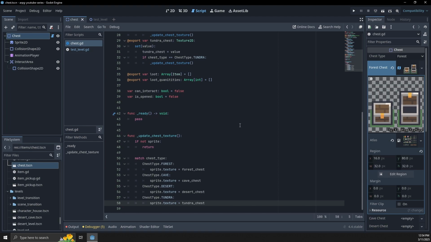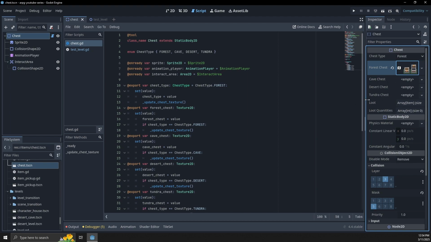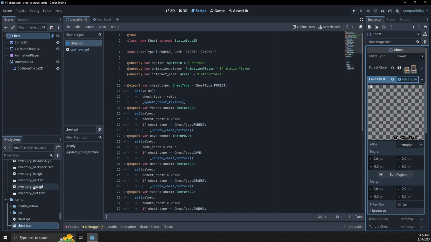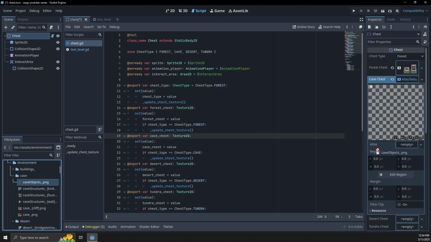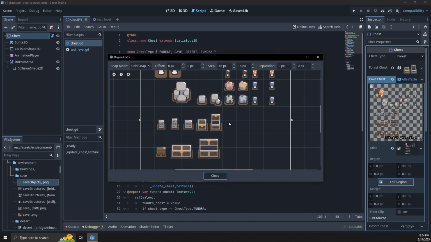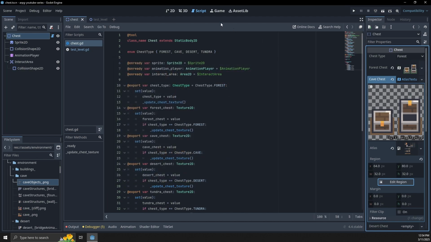Okay. In order to make this work though, we need to make sure we're in our main sprite node. Can bring this down, and now you can see we have these other export variables for our cave chest. So let's go to the Atlas texture here. We're going to go up. We're going to find our cave here. I believe it's in cave objects. So then we go edit our region, update that, save.